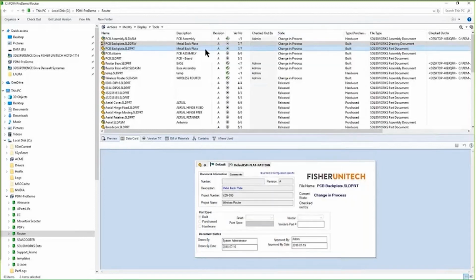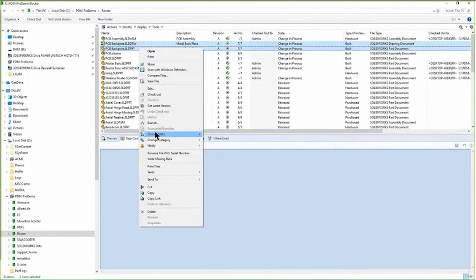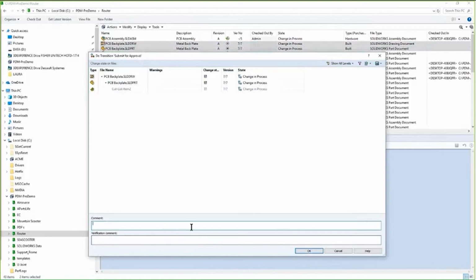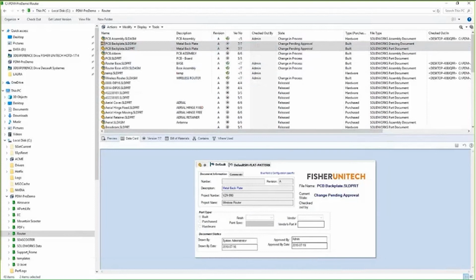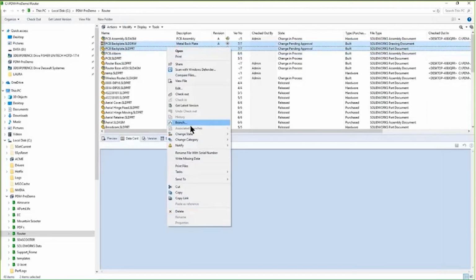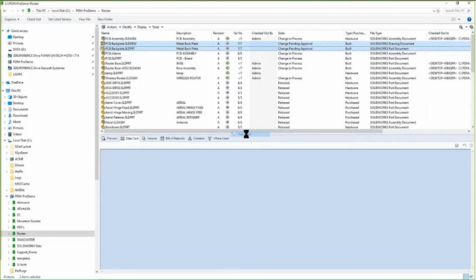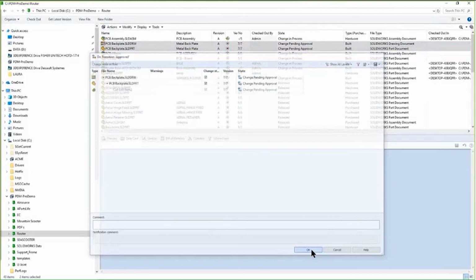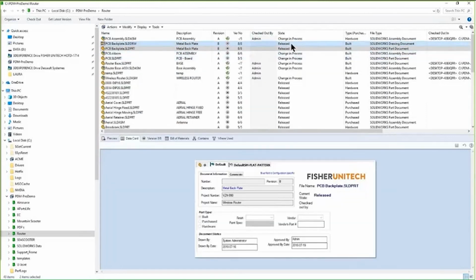So again, I'm going to select the part and the drawing, and I'm going to submit these for approval. And since I have that rule, I have to add my comment, single mounting tab. Notice the state has now changed to pending approval. Now this transaction will send a notification to an engineering manager or someone with approval permission. And since I'm logged in as admin, I have all rights and permissions. I'm going to approve these changes, and now the new state is released.